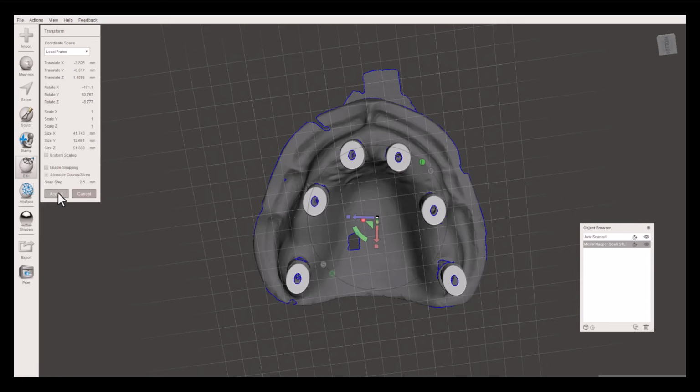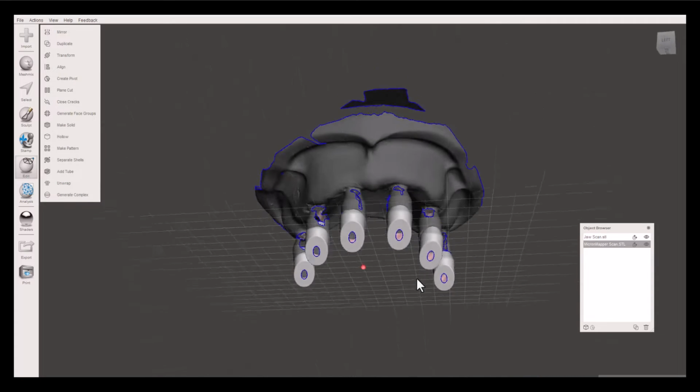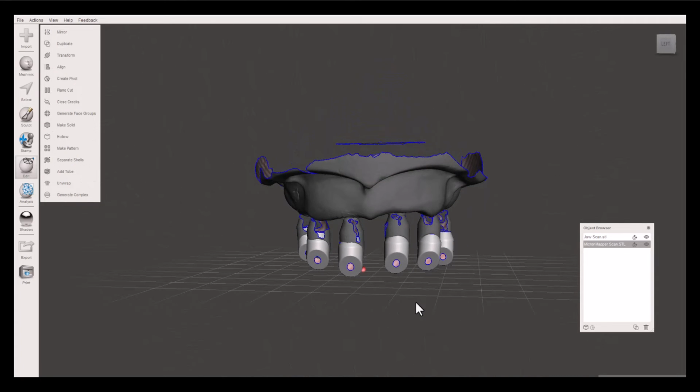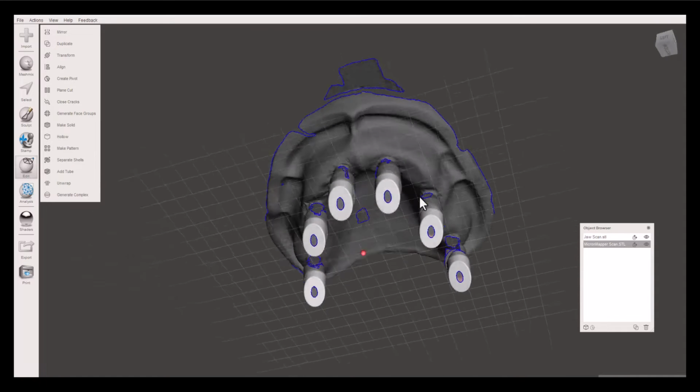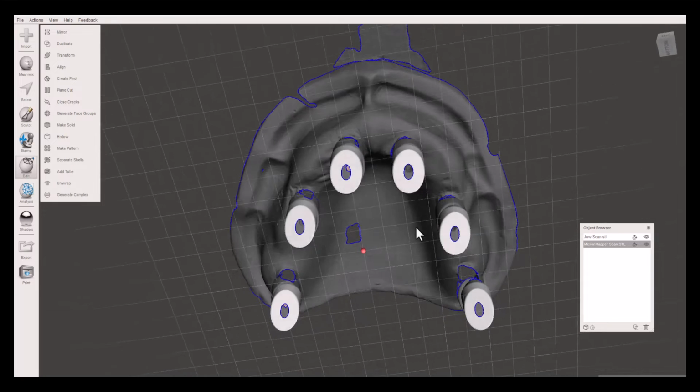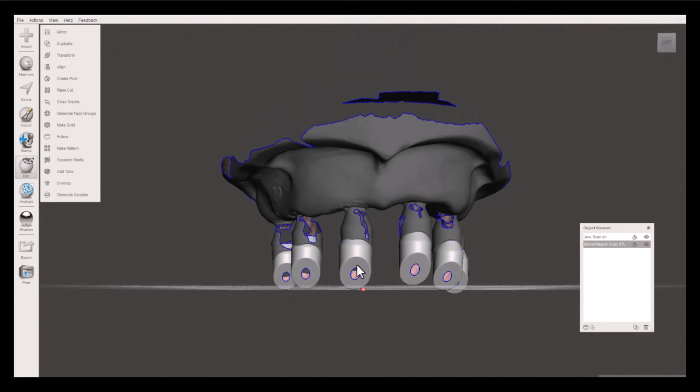Now on the left-hand side, press Accept to save modifications. As you can see, scan markers now partially overlap with intraoral scan, which is what we're looking for. From here, the goal is to make perfect alignment that can be further used to design a restoration.